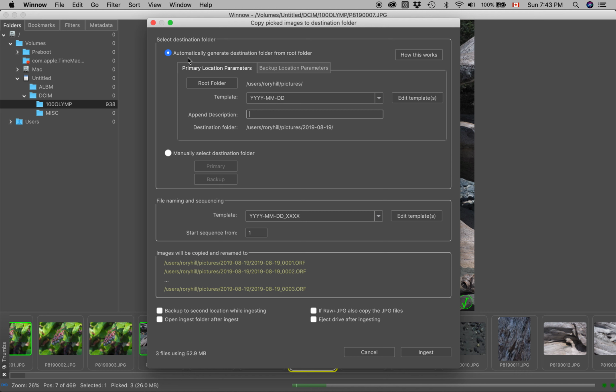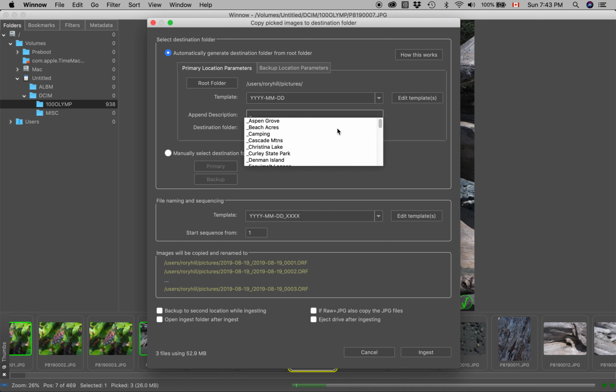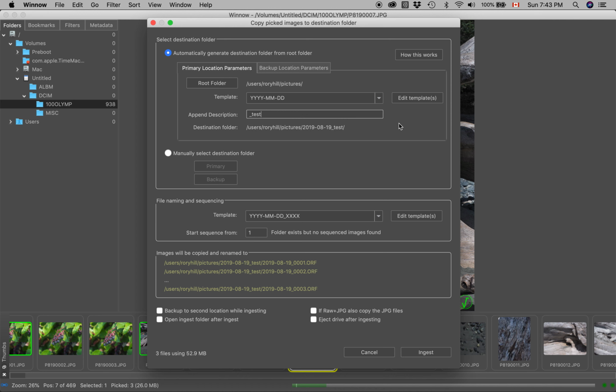And here we have a section where Winnow will automatically generate a folder structure for you, and you get to tell it how you want the folders to be created. So first thing you do is you pick a root folder, which in this case is my pictures folder, and then there's a template here which is going to create another folder with the year, month, and day, and we're going to add a description at the end of it. For this case, I'll just call it underscore test, and this shows you the path that's going to be created and the folder ultimately that the images are going to be copied into.